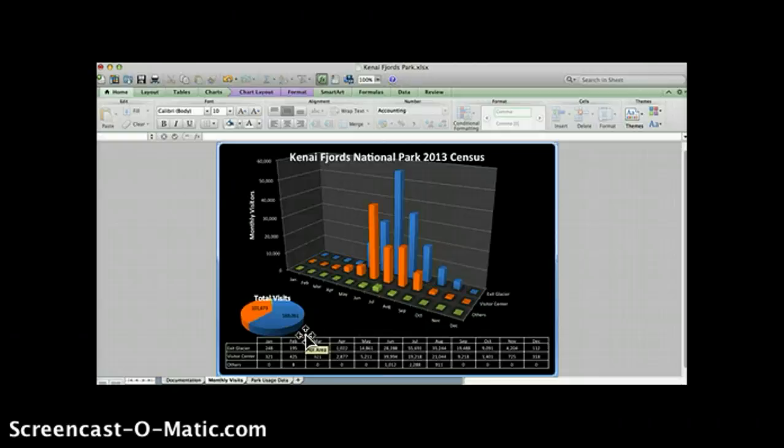The fill color was adjusted to none, and the border was changed to be no line, effectively removing it. The chart was resized and moved to the lower left of the column chart.